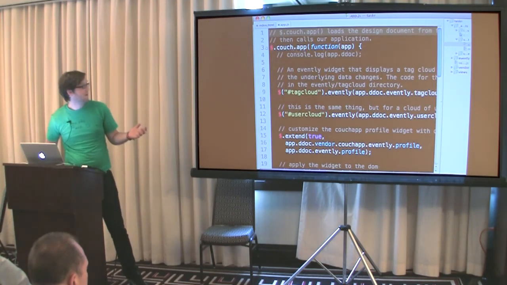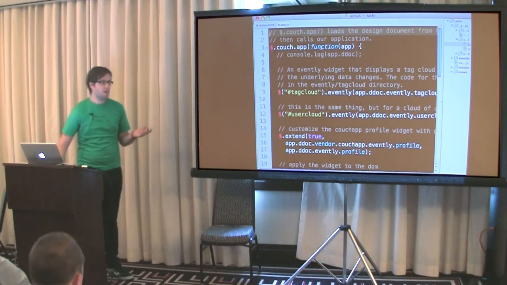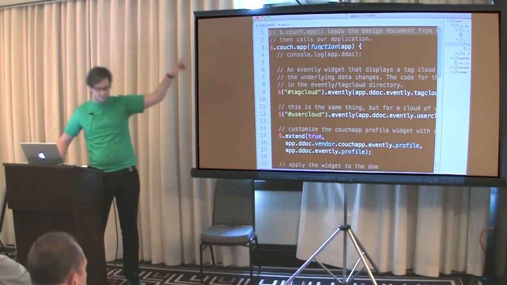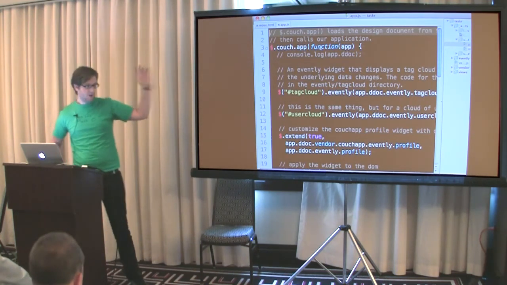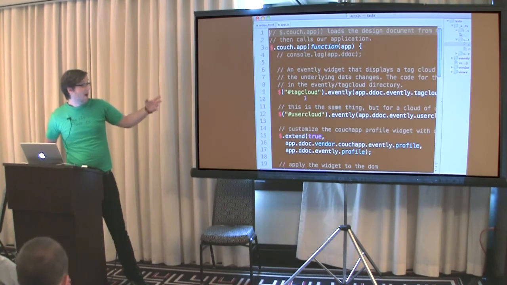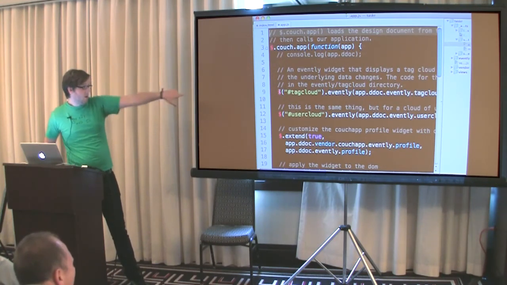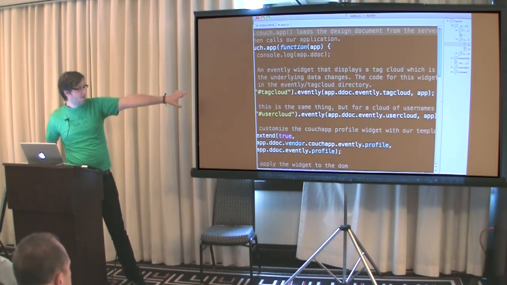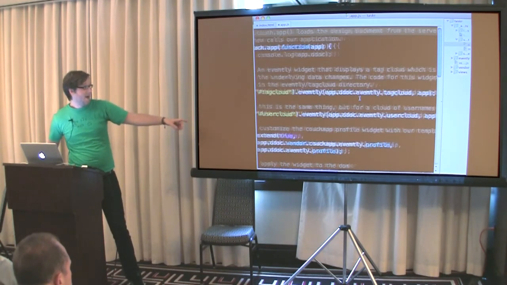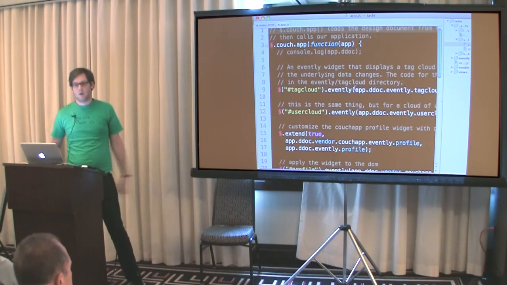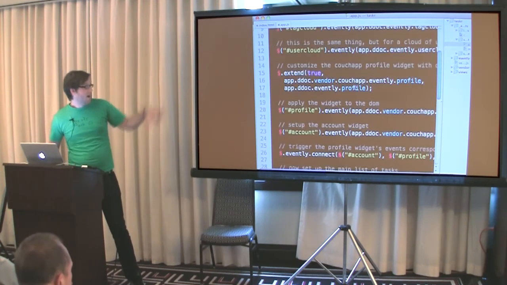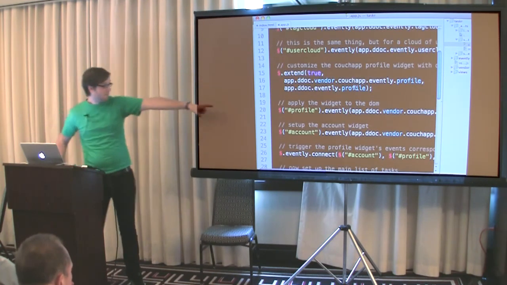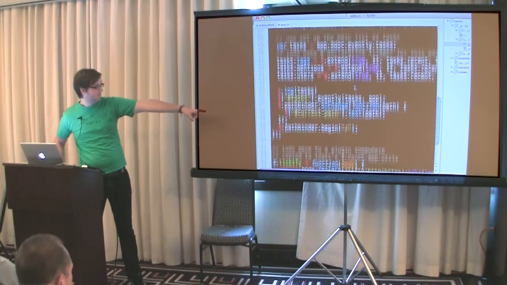This should look familiar. This is just a jQuery callback that we define in the Couch App library we ship with Evently. And all you do is you match all the widgets you define in your HTML and call Evently on them. You provide a path to the definition of the widget. We'll look at that in a second. And that's it. That's initializing the tag cloud. And then Evently will know how to do that. We do that for the user cloud, for the profile, for the account, and so on.